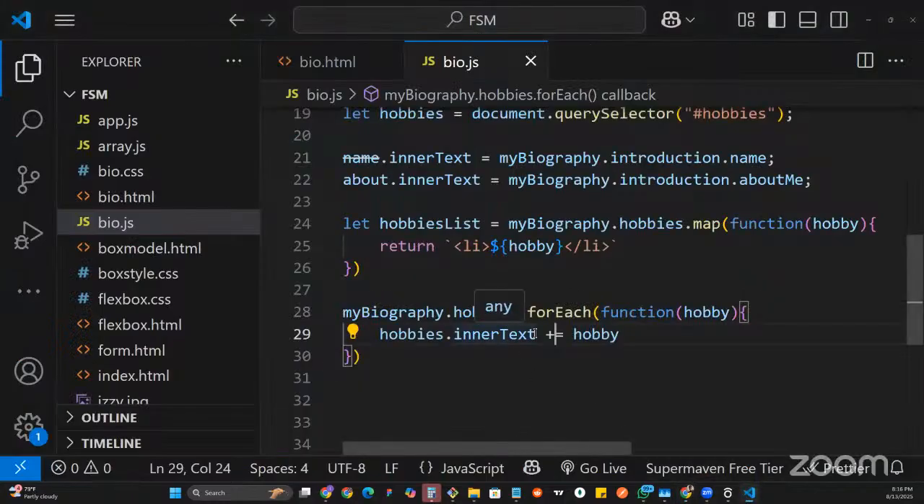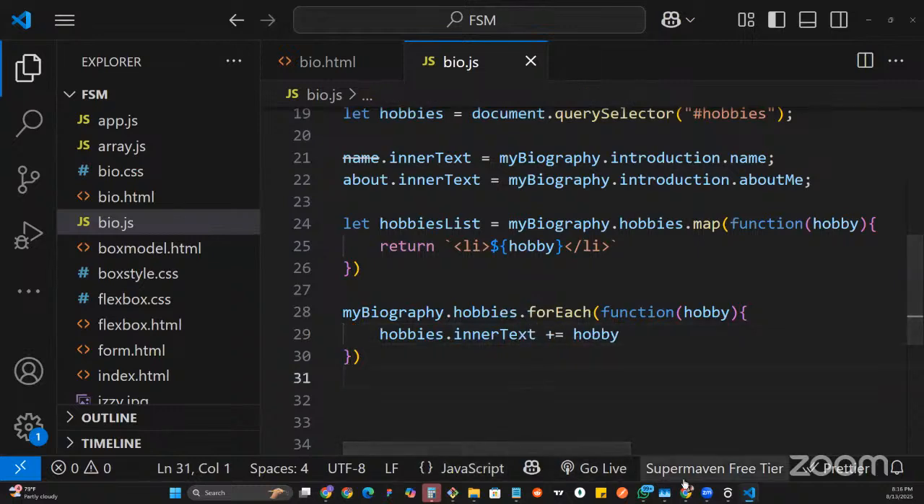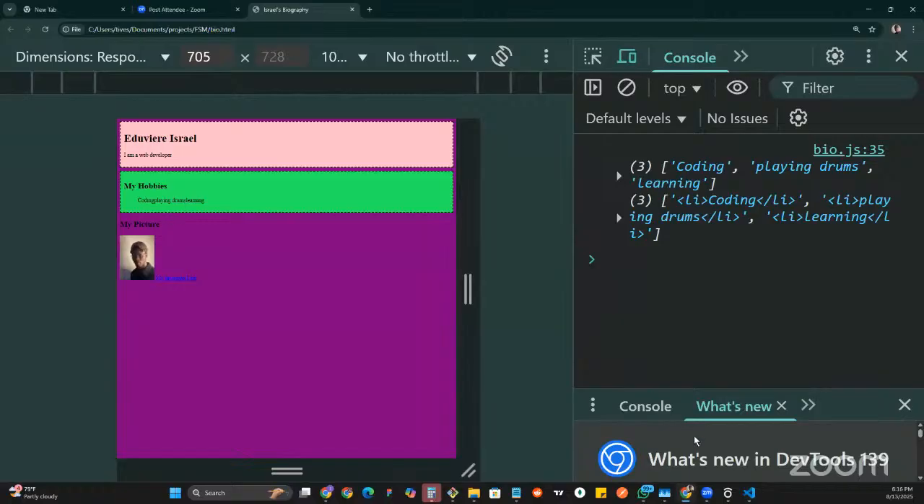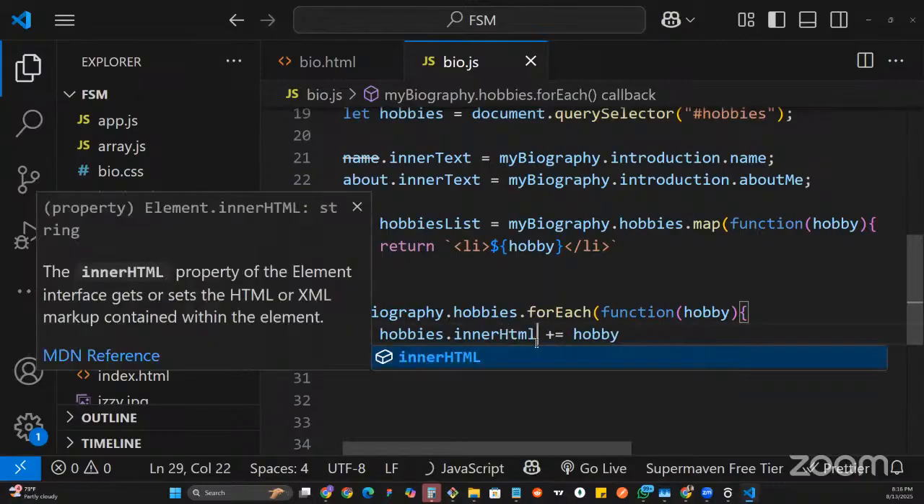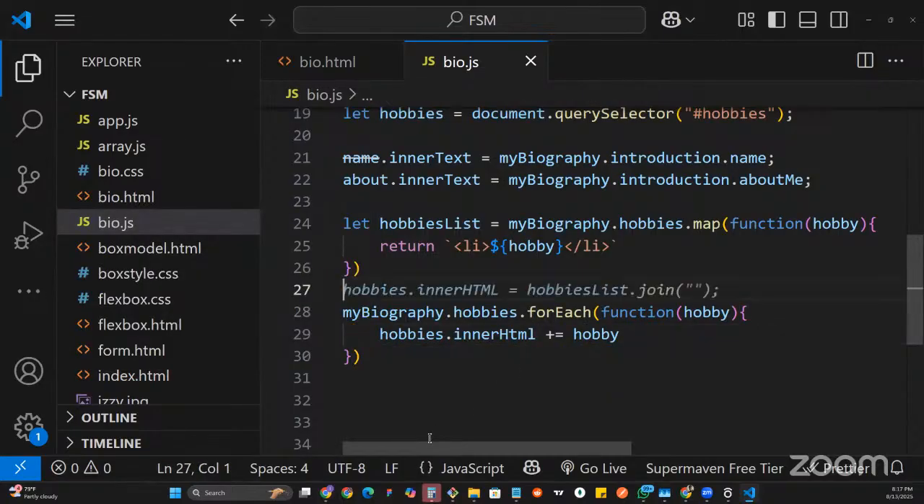But we don't want inner text. Let's make it work like a normal one. You can see how it doesn't look the same, right? It doesn't look the same as what we had before. So let's try and correct that step by step. First of all, I will change this to inner HTML, right? Inner HTML.